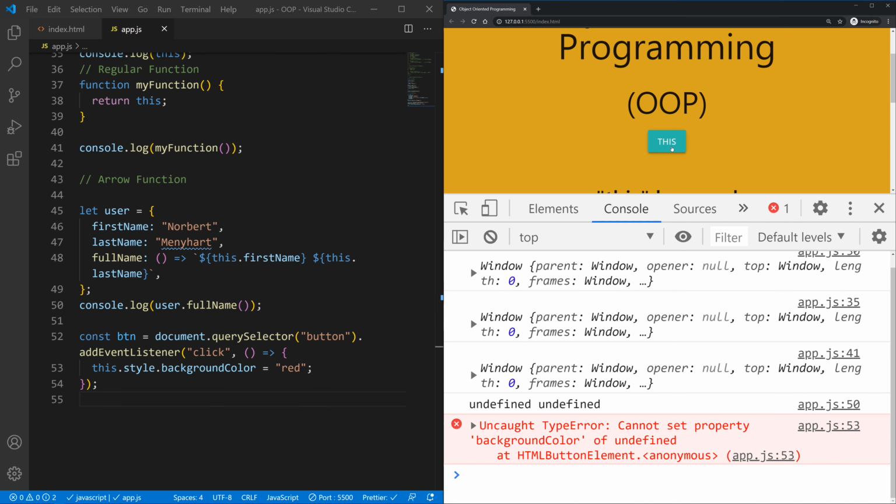Let's see what happens. An error: cannot set property background color of undefined. So again, this sees the object as undefined. So we need to use a regular function when using the this keyword.